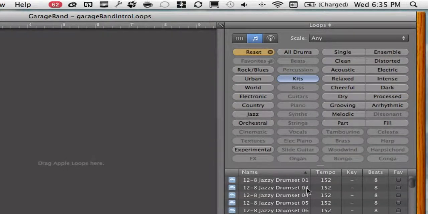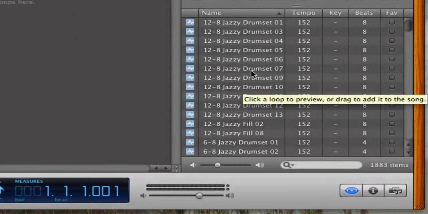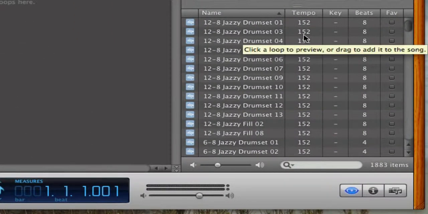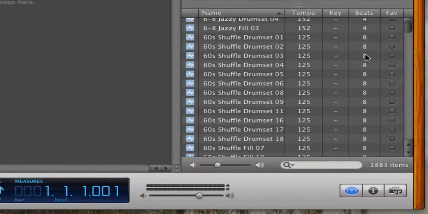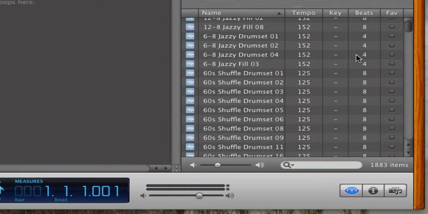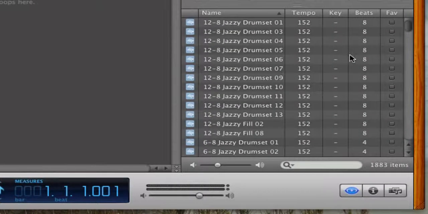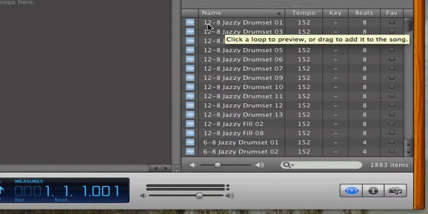And down below, it shows all kinds of drum kits. It tells how fast they're played, how many beats are in them, different information about them. So I'm going to try and click on it to see what it sounds like.